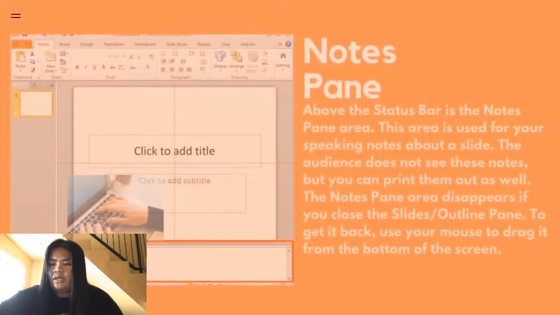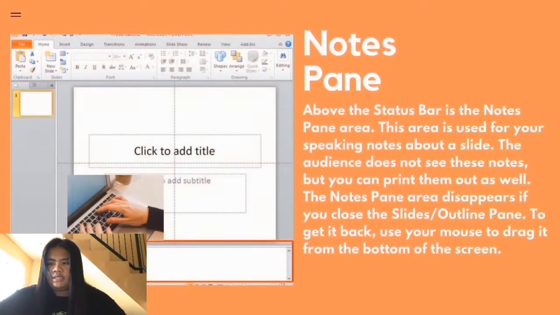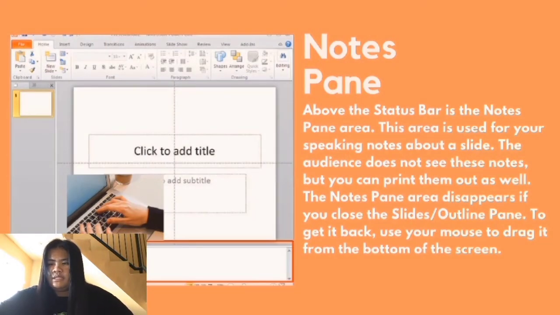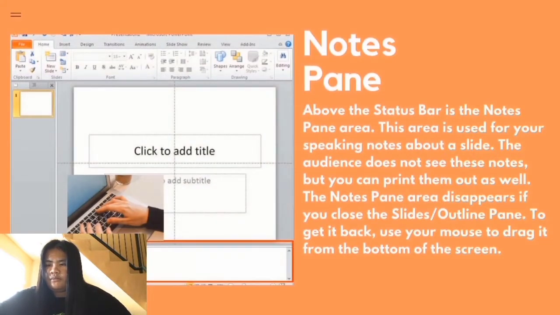Notes pane. Above the status bar is the notes pane area. This area is used for your speaking notes about the slide. The audience does not see these notes, but you can print them out as well. The notes pane disappears if you close the slide's outline pane. To get it back, use your mouse to drag from the bottom of the screen.